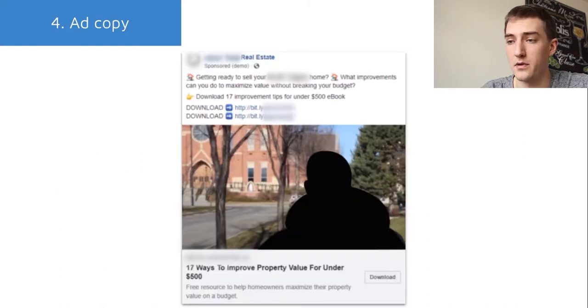So this is the ad copy that we used. I've blurred out some sensitive information here, but you can see we start off by saying, "Getting ready to sell your city home." So we're calling out that local market. Then we introduce the pain point that they're experiencing: "What improvements can you do to maximize the value without breaking your budget?"